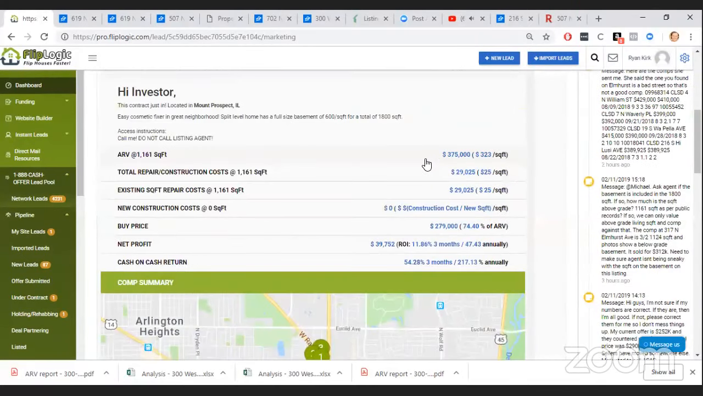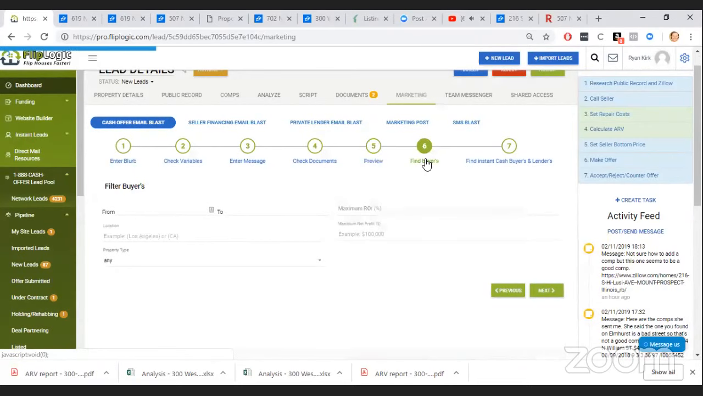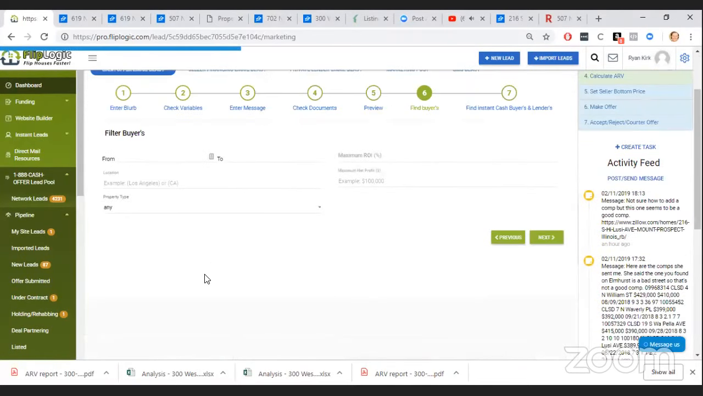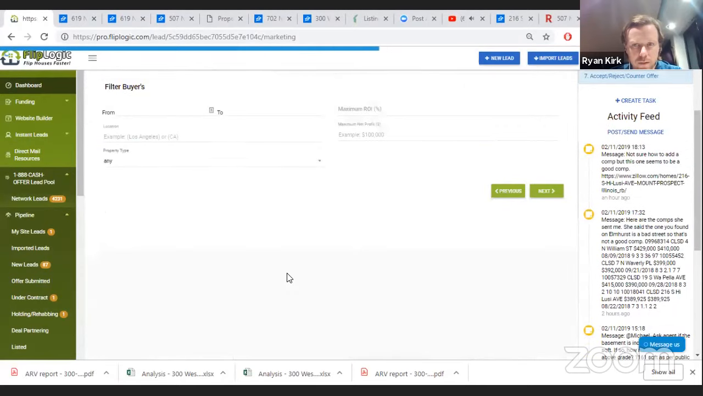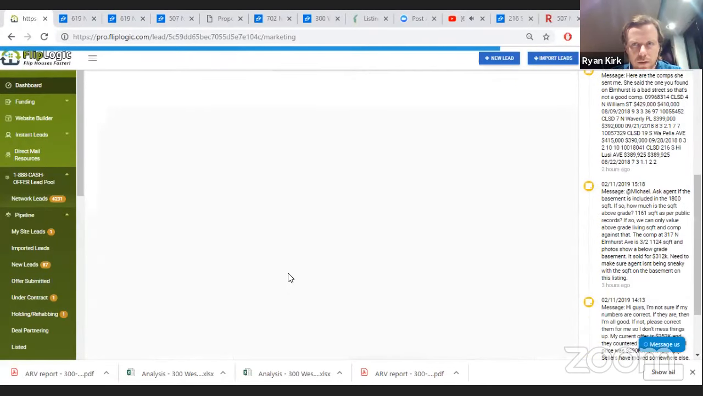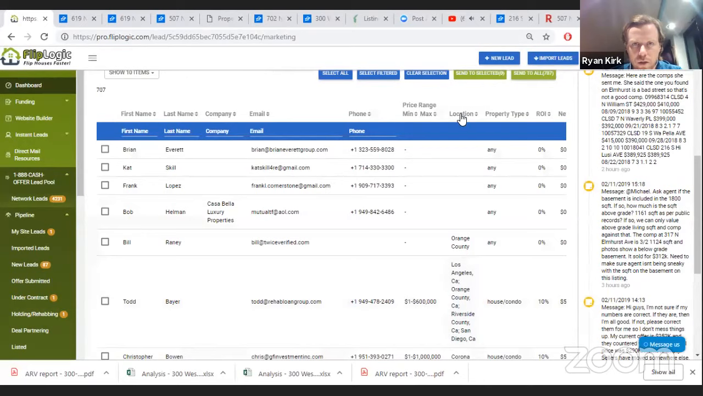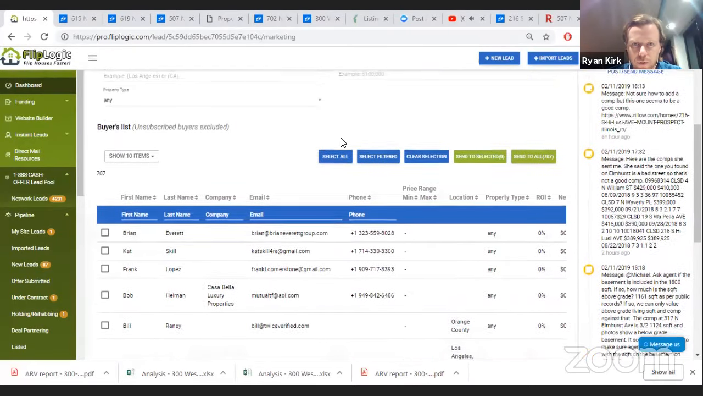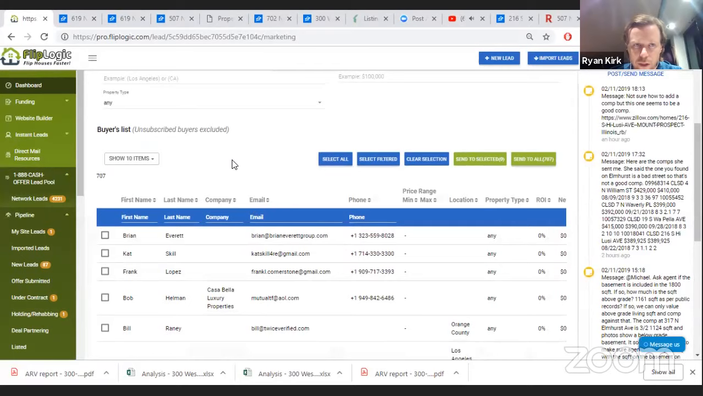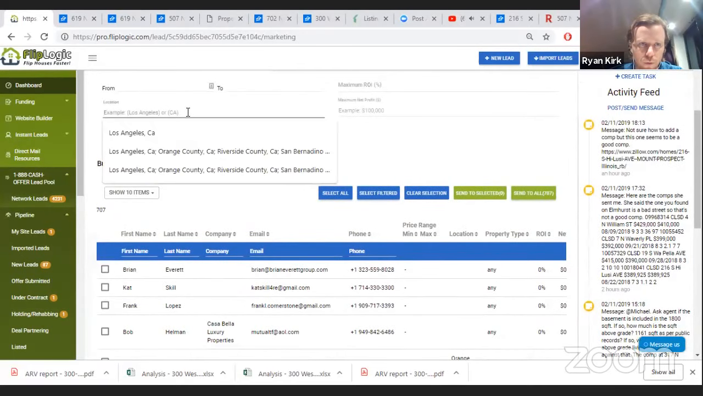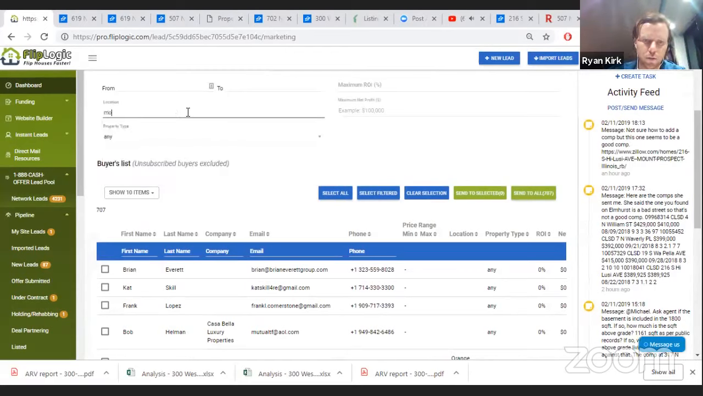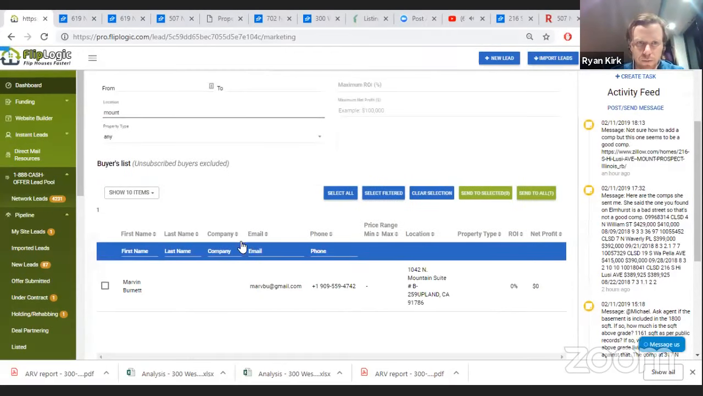And then if you built a buyer's list, when you go to find buyers, your buyer's list will pop up here. Loading. And then you could geo-target your list. If you were doing deals in Los Angeles, for instance, and then in Mount Prospect, you could type in Mount Prospect, and all of your Mount Prospect people would pop up here, and then you could select filtered and then send to selected.